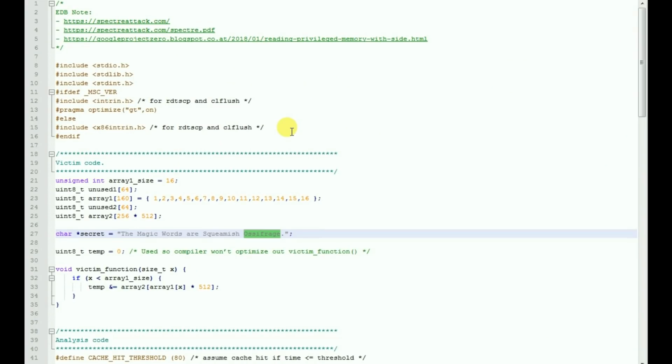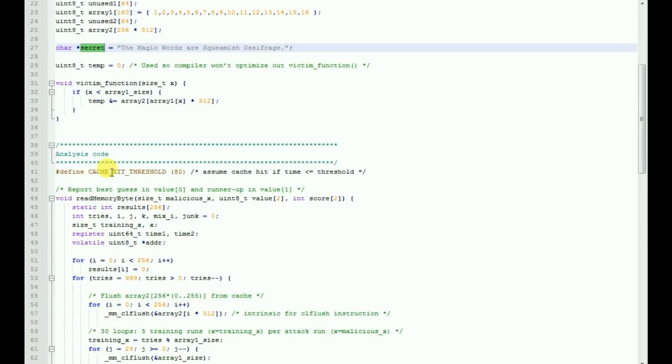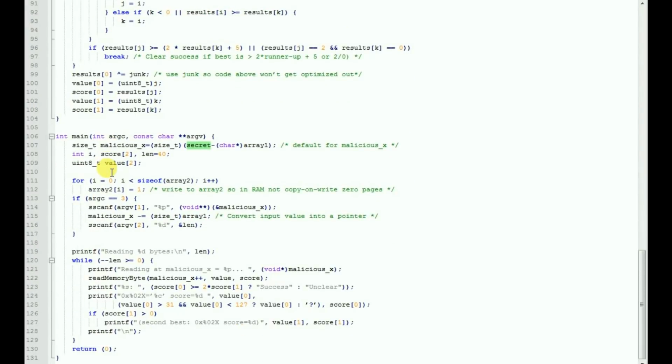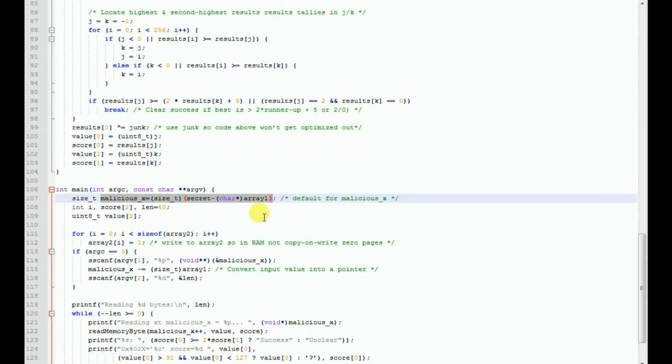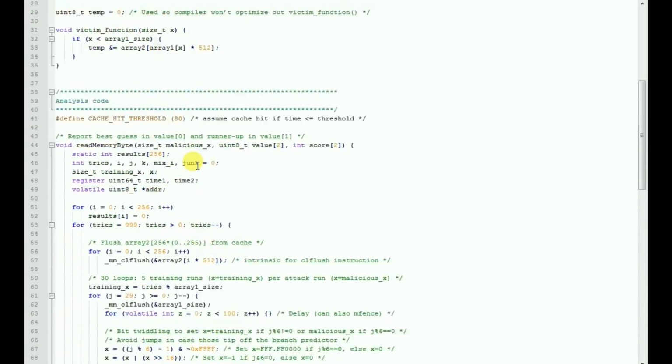Here is an example exploit from Spectre. What's actually happening here is that we have a secret, and the secret is never read in all of our code. The only position we use secret is to calculate the offset to access it indirectly.